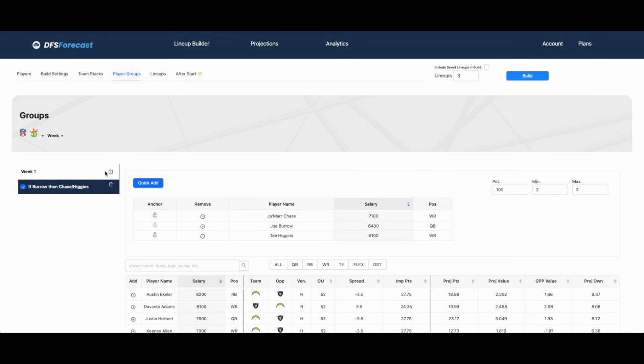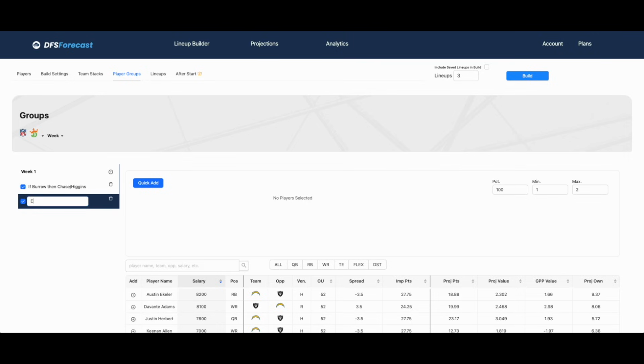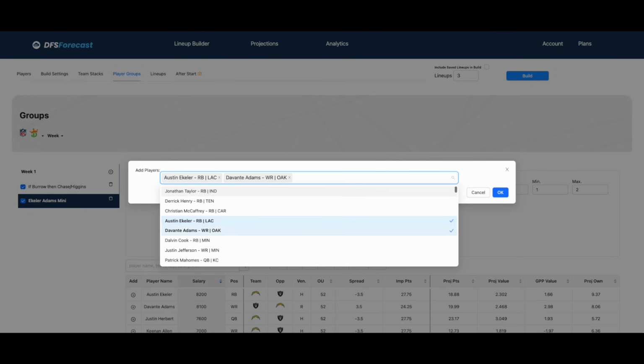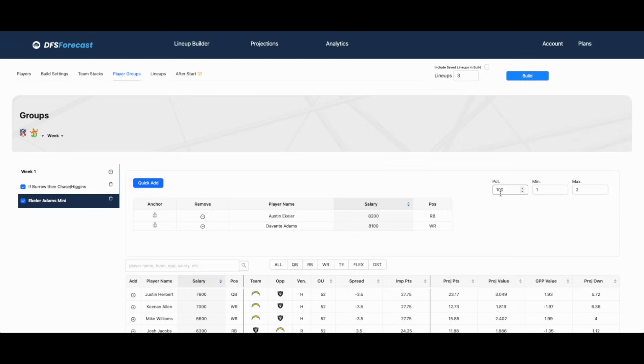To do this, let's make a new group and call it Ekeler Adams Mini and add them both to the group. First, I'm going to set the minimum to 2. This tells the optimizer that both players must be in this lineup. And then I'm going to change the percent to something like 4. This tells the optimizer to enforce this rule only 4% of the time. So 4% of the time, I want a minimum of 2 of Ekeler and Adams. I only did 4 because I don't want to go overboard, but this guarantees at least a few of my 150 lineups will have Ekeler and Adams.